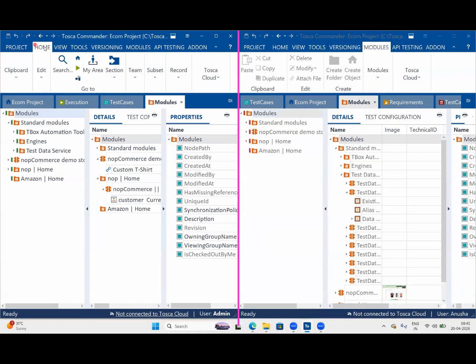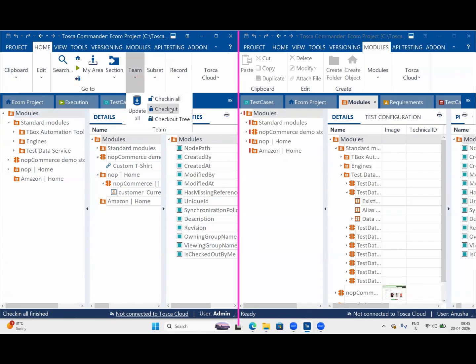That is the reason that checkout tree is not recommended. Is my point clear to you all? So whenever you are working in real time, make sure you use one option, that is checkout only. Don't perform checkout tree.